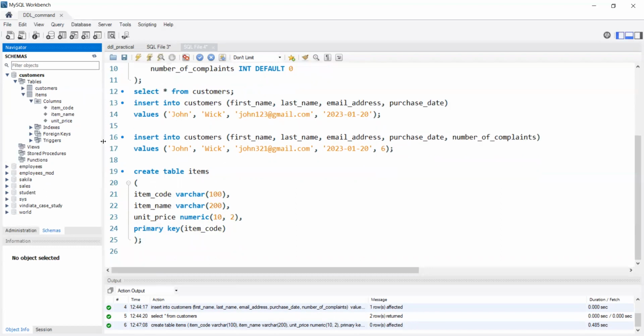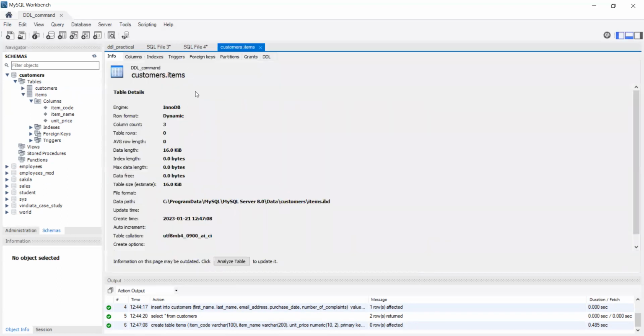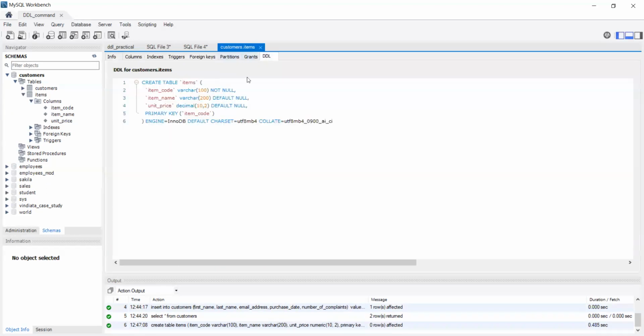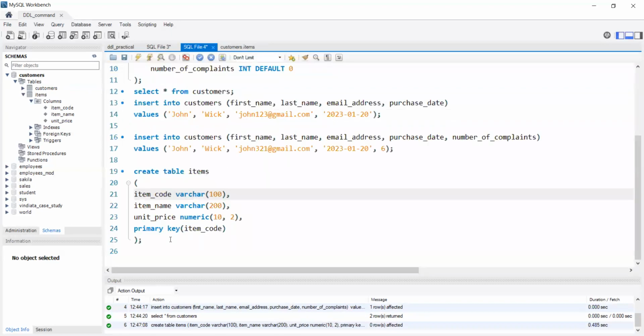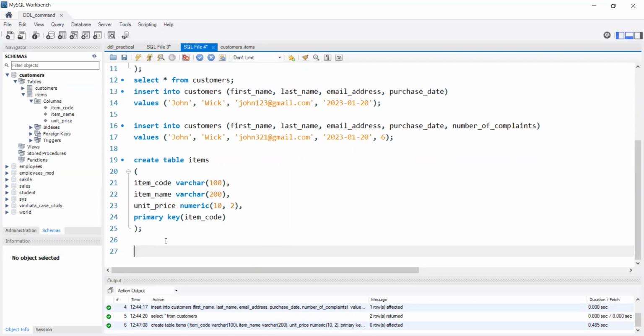If we go to this icon, from here also you can see every detail of this, and if we click on the DDL command, you can see that we have made primary key as item code. Okay, so let's go back, and now let's see the third way of applying primary key using the alter command. For this we need one more table, and that will be, let's say, companies. Create table companies.